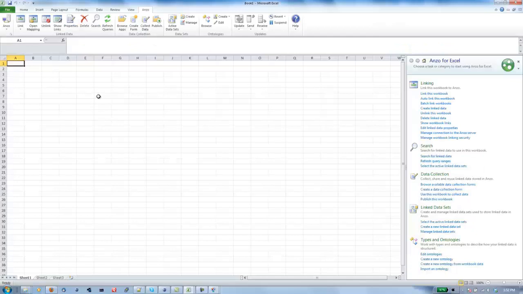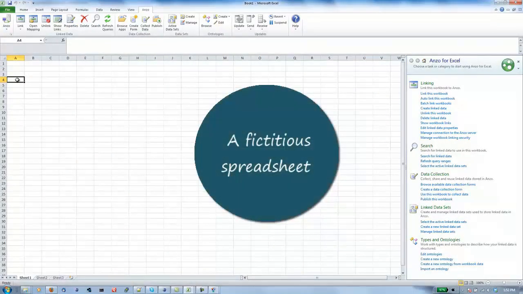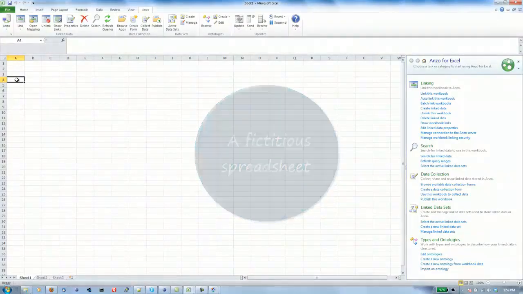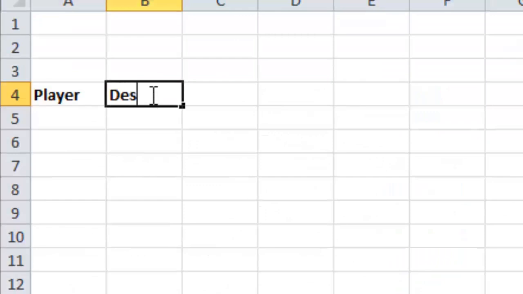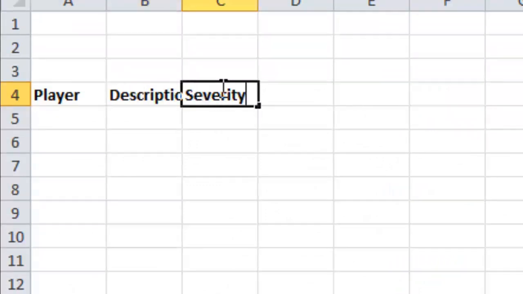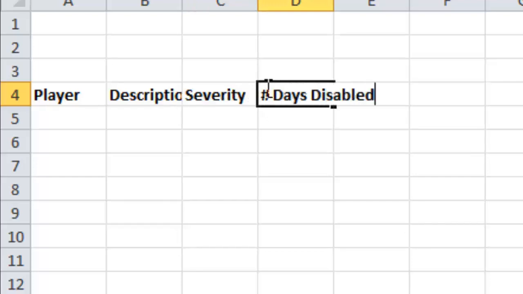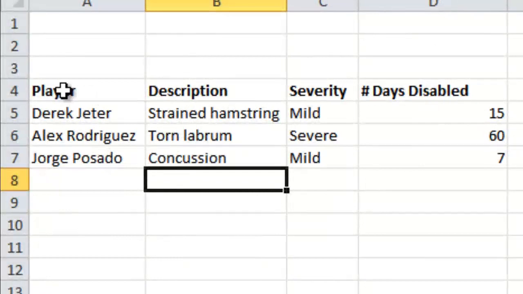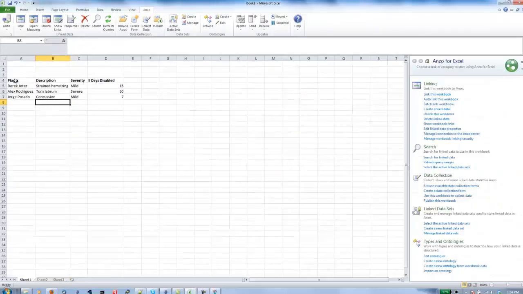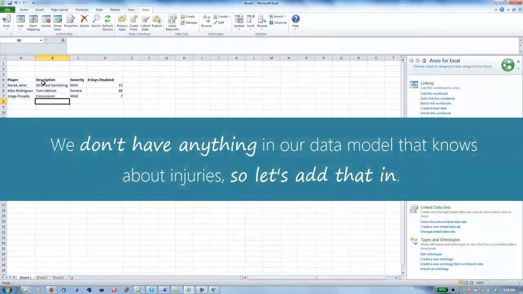Going back into Anzo for Microsoft Excel, we're going to start by creating a fictitious spreadsheet that you can imagine somebody using to keep track of baseball players' injuries. So maybe we have a player, maybe a description of the injury, maybe the severity, and the number of days disabled. So now we have a sample spreadsheet with relevant injury information that we'd like to include in our solution. At the moment, we don't have anything in our data model that knows about injuries, so let's add that really quickly.